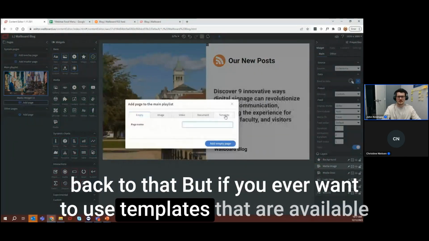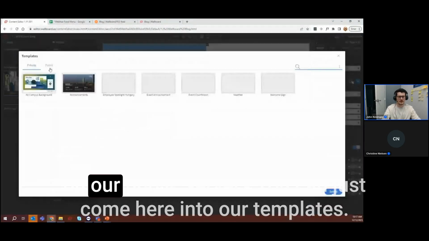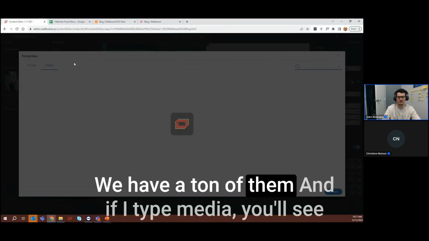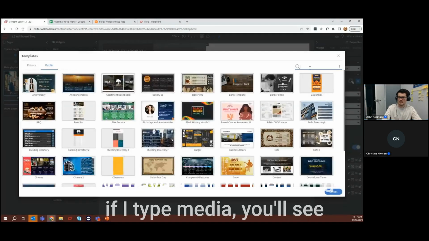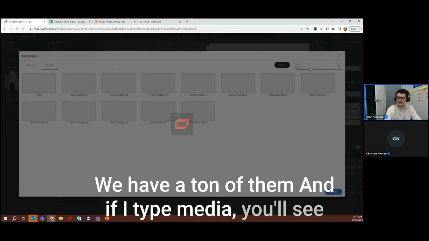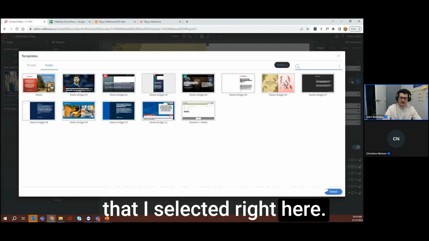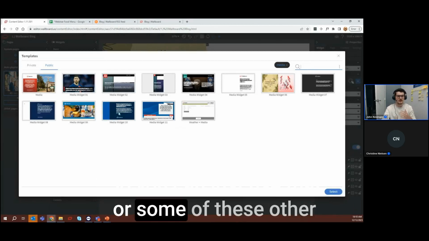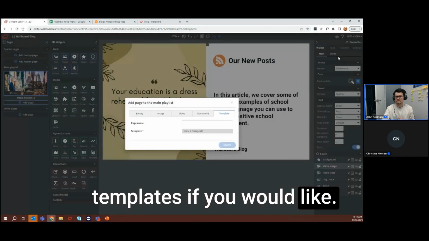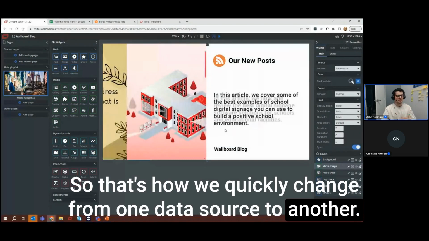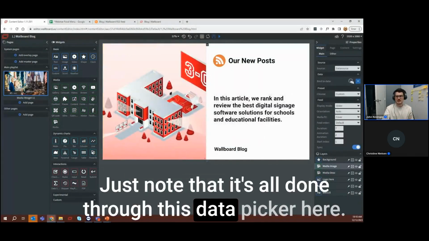But if you ever want to use templates that are available on our public servers, you can just come here into our templates, give it a second to load. We have a ton of them. And if I type media, you'll see that we have a ton of them. So this is actually the one that I selected right here. So you can just use that or some of these other templates if you would like. So that's how we quickly change from one data source to another. Just note that it's all done through this data picker here.